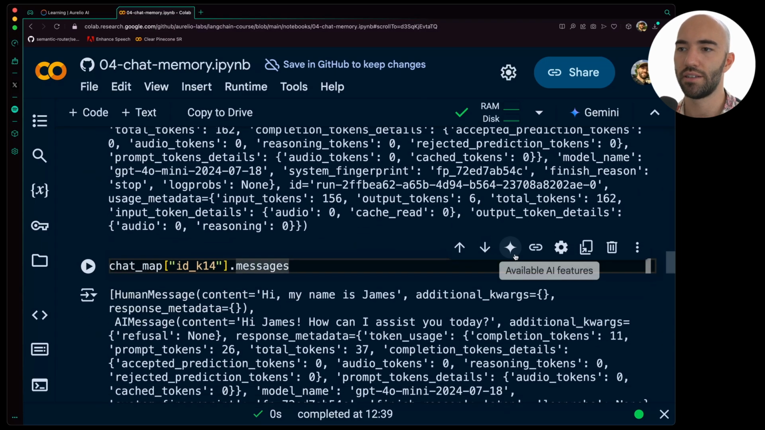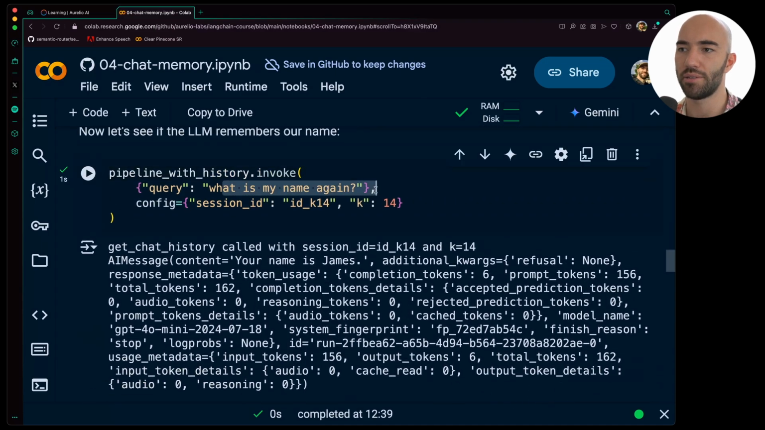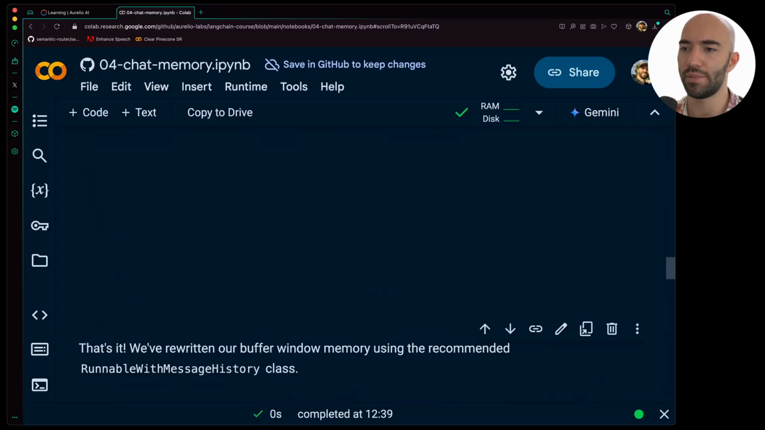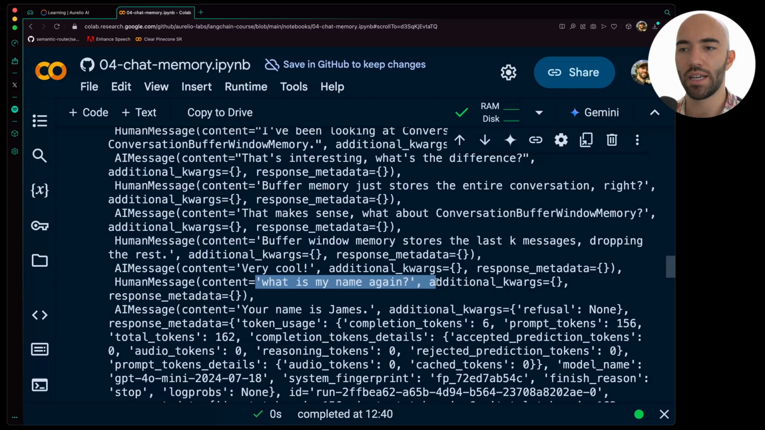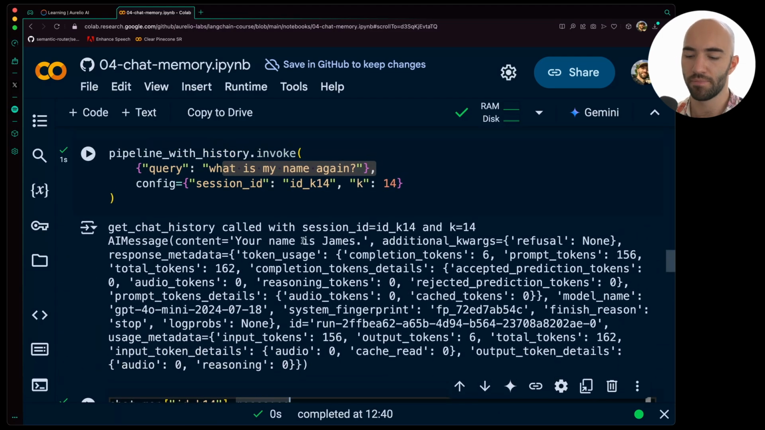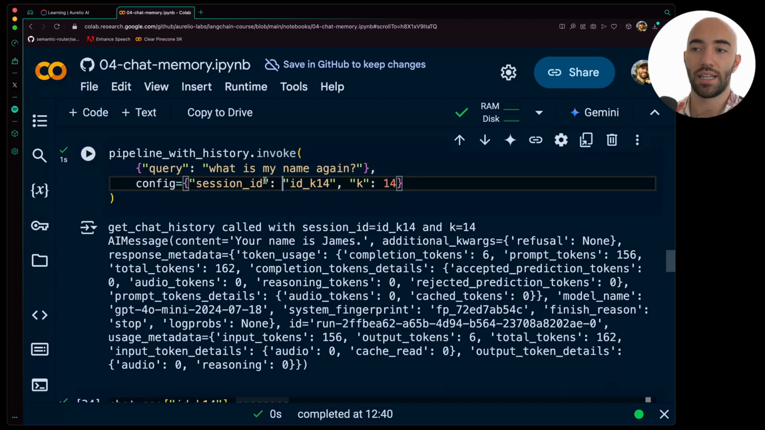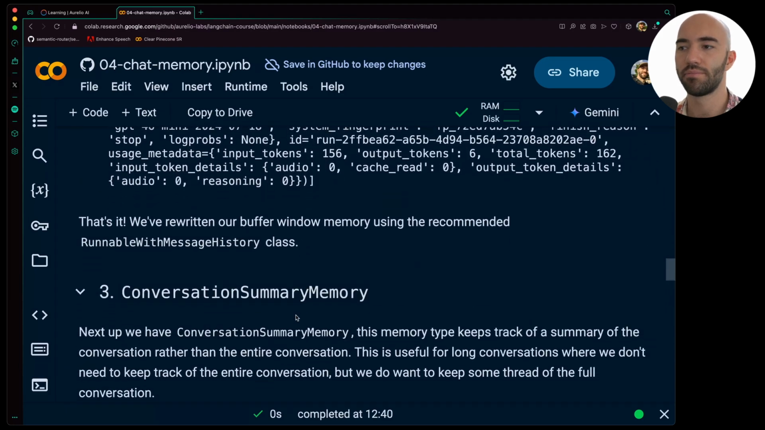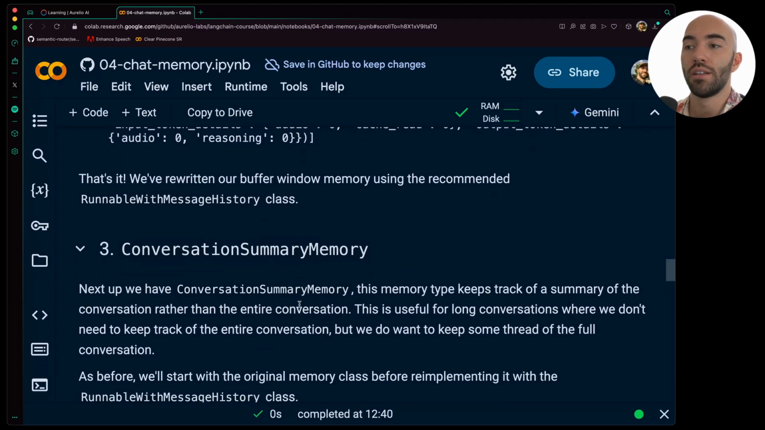We can also see, so we just added this, what is my name again? Let's see if that got added to our list of messages. What is my name again? Nice. And then we also have the response, your name is James. So just by invoking this, because we're using the runnable with message history, it's automatically adding all of that into our message history, which is nice. Cool. All right, so that is the buffer window memory.